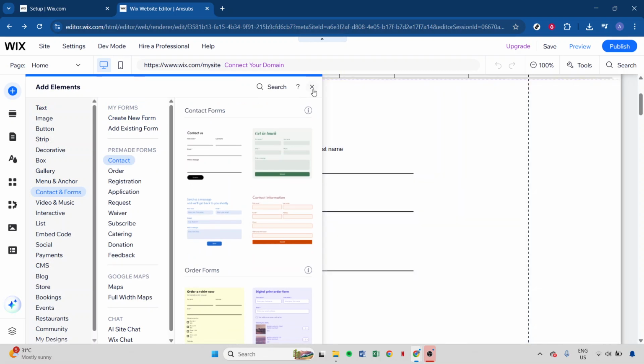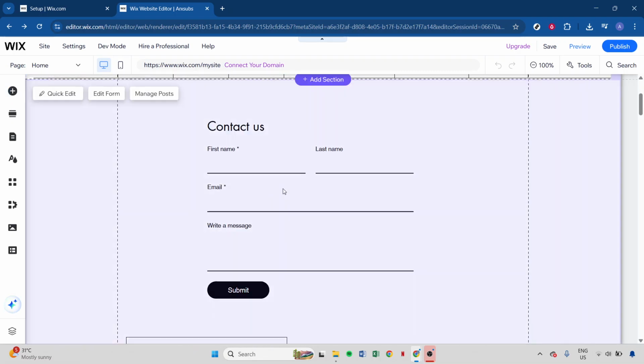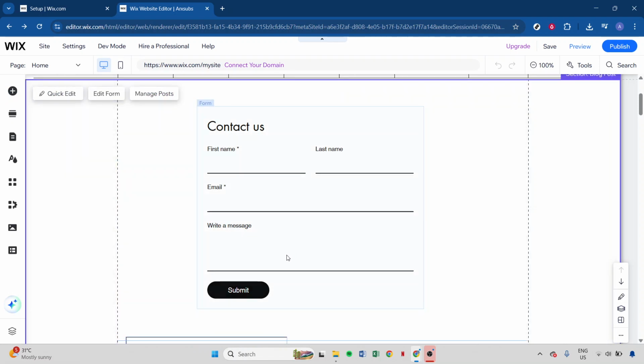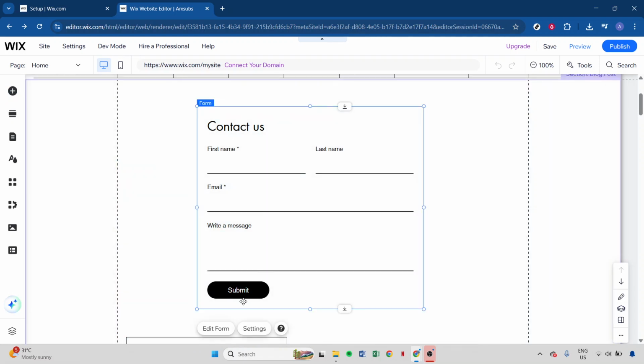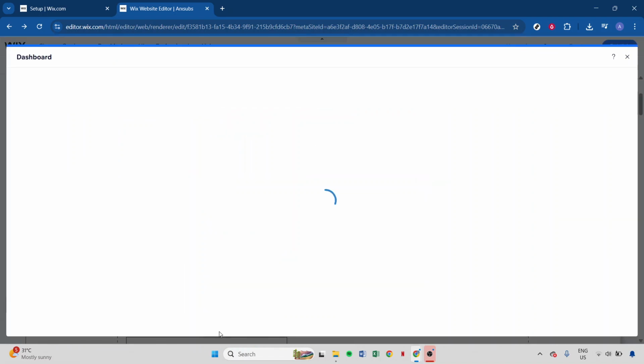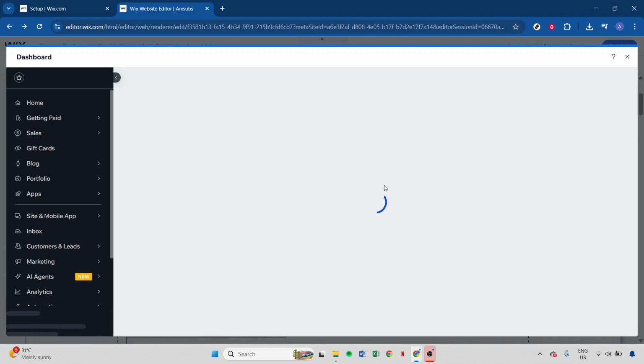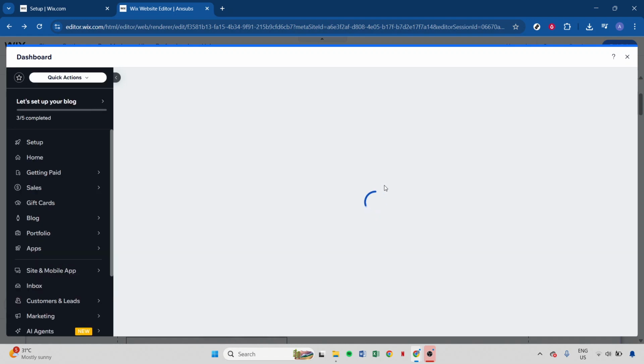Now that the contact form is on your page, it's essential to set up where these submissions will be sent. Click on your newly added form to bring up the form settings. Within form settings, navigate to email notifications. This is where you'll specify the recipient email address, whether it's your personal or business account. Doing this ensures that any message submitted through your site is seamlessly sent to your inbox.